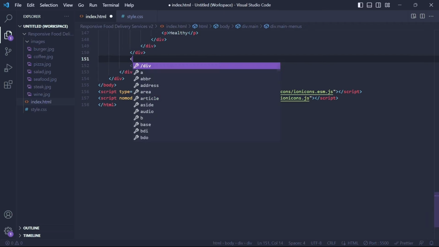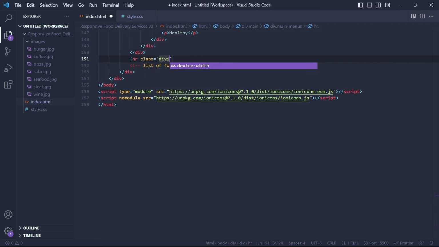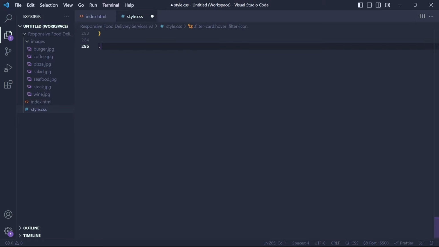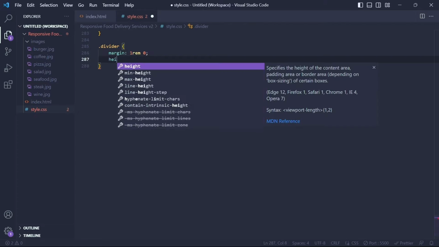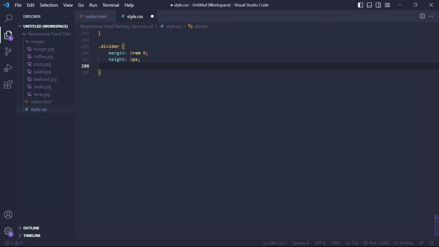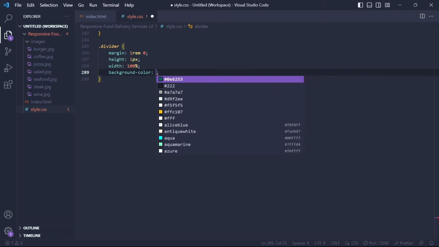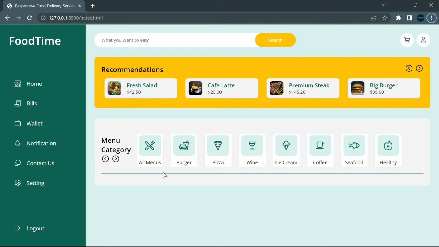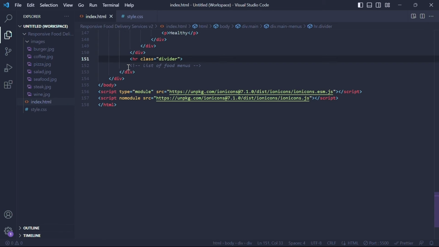Next, I wanted to add a line to divide the menu category and the list of food. So here I add an HR and set the class name to divider. I set the margin top and bottom to 1 rem, height to 1 pixel, width to 100%, color it to the primary color, and set the border to none. Now, you can see the line color has changed to dark green.